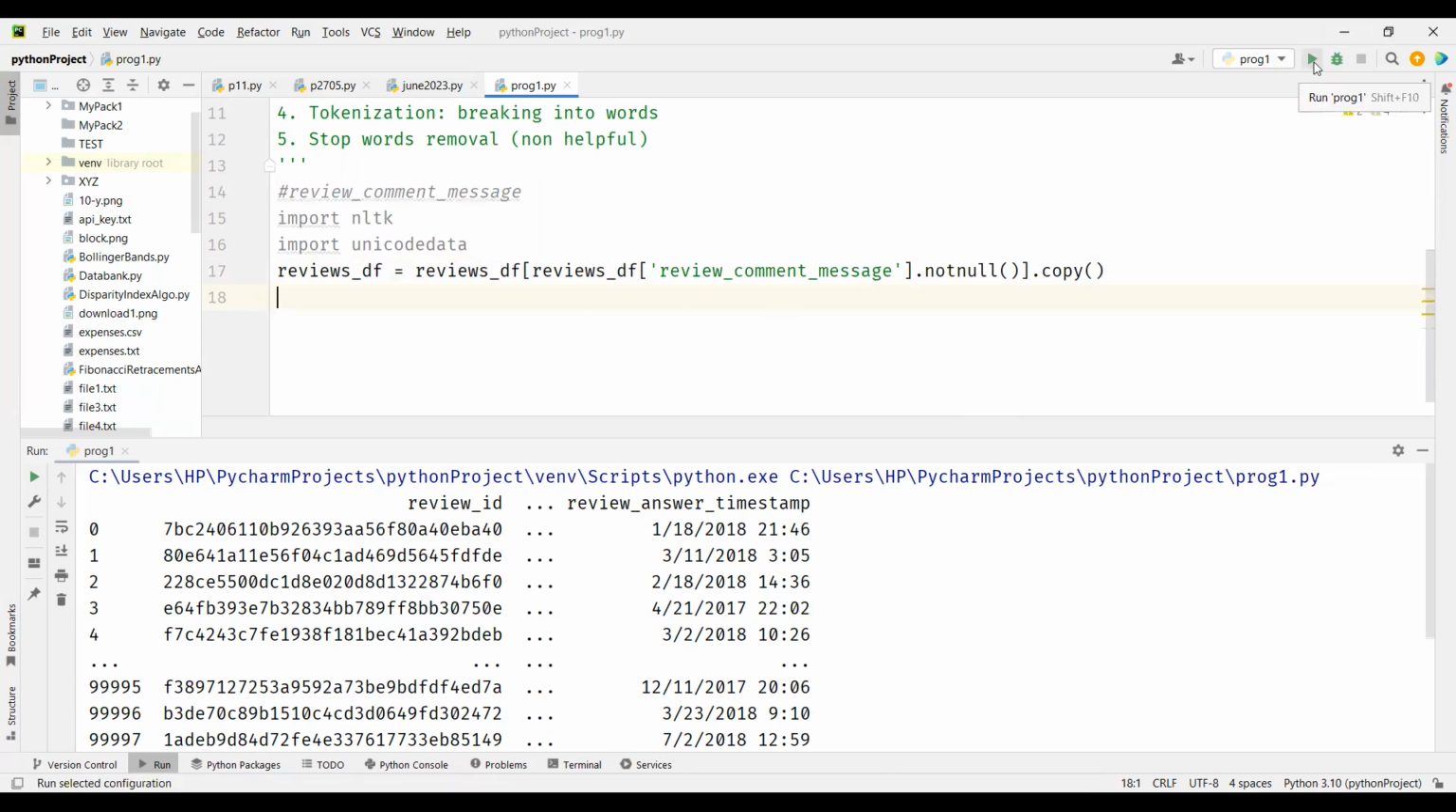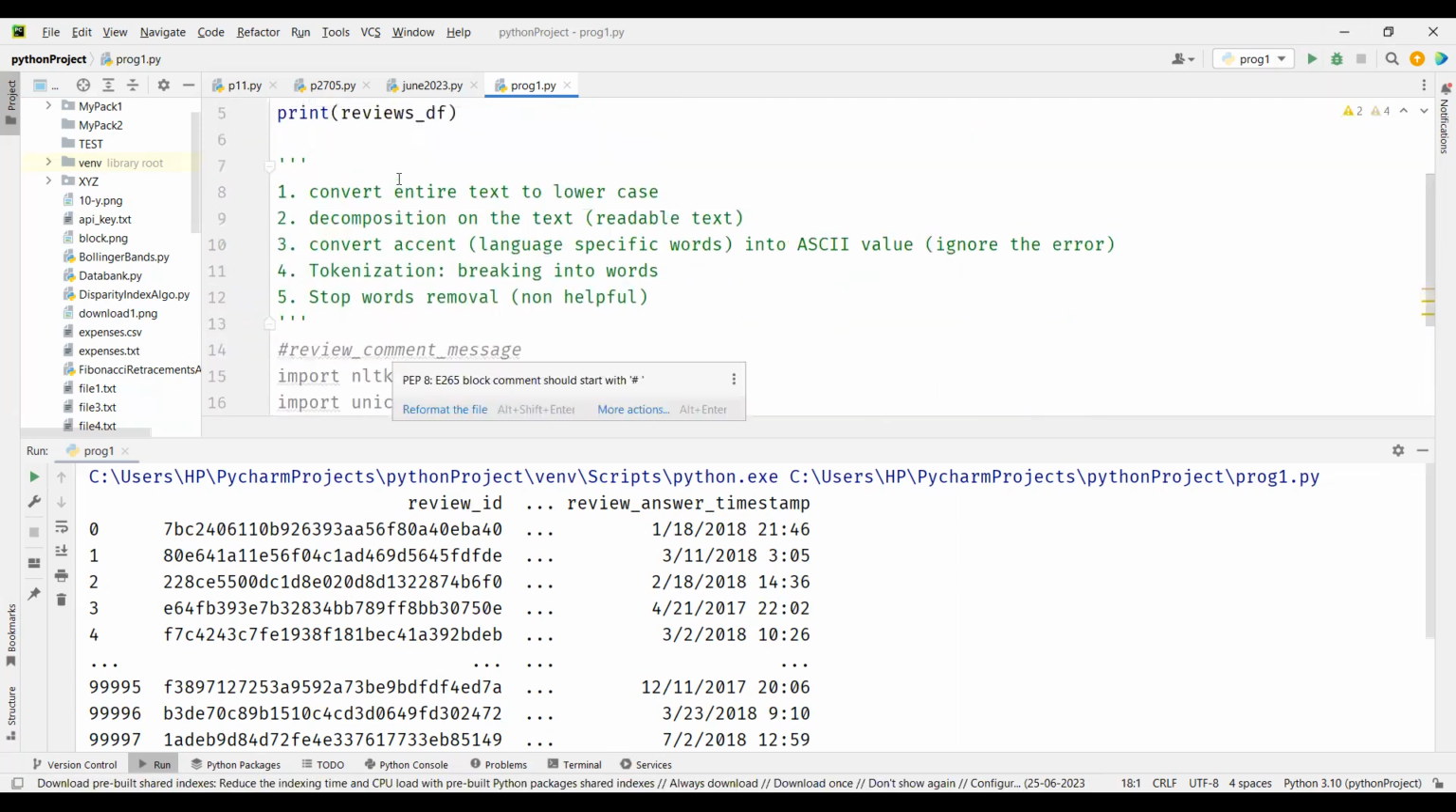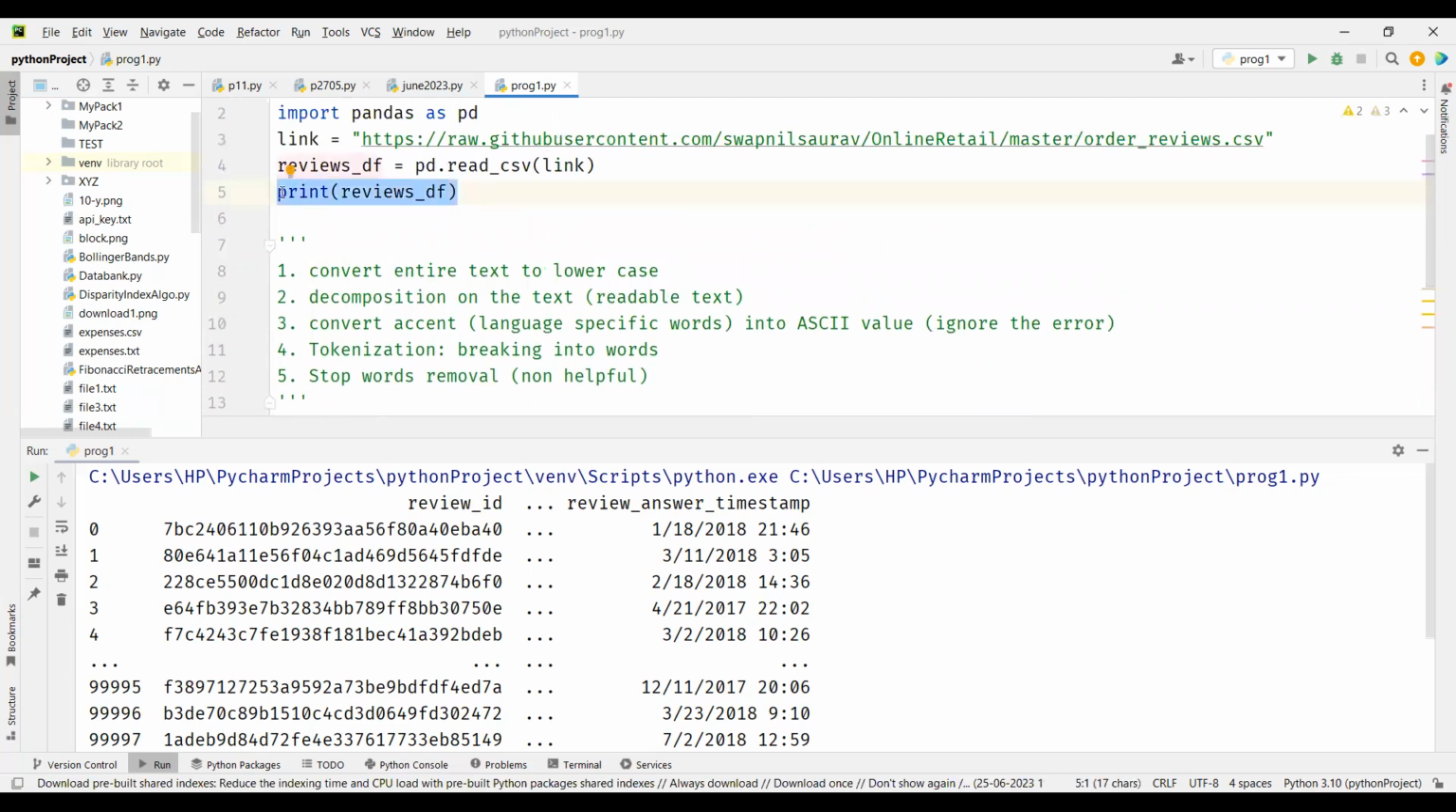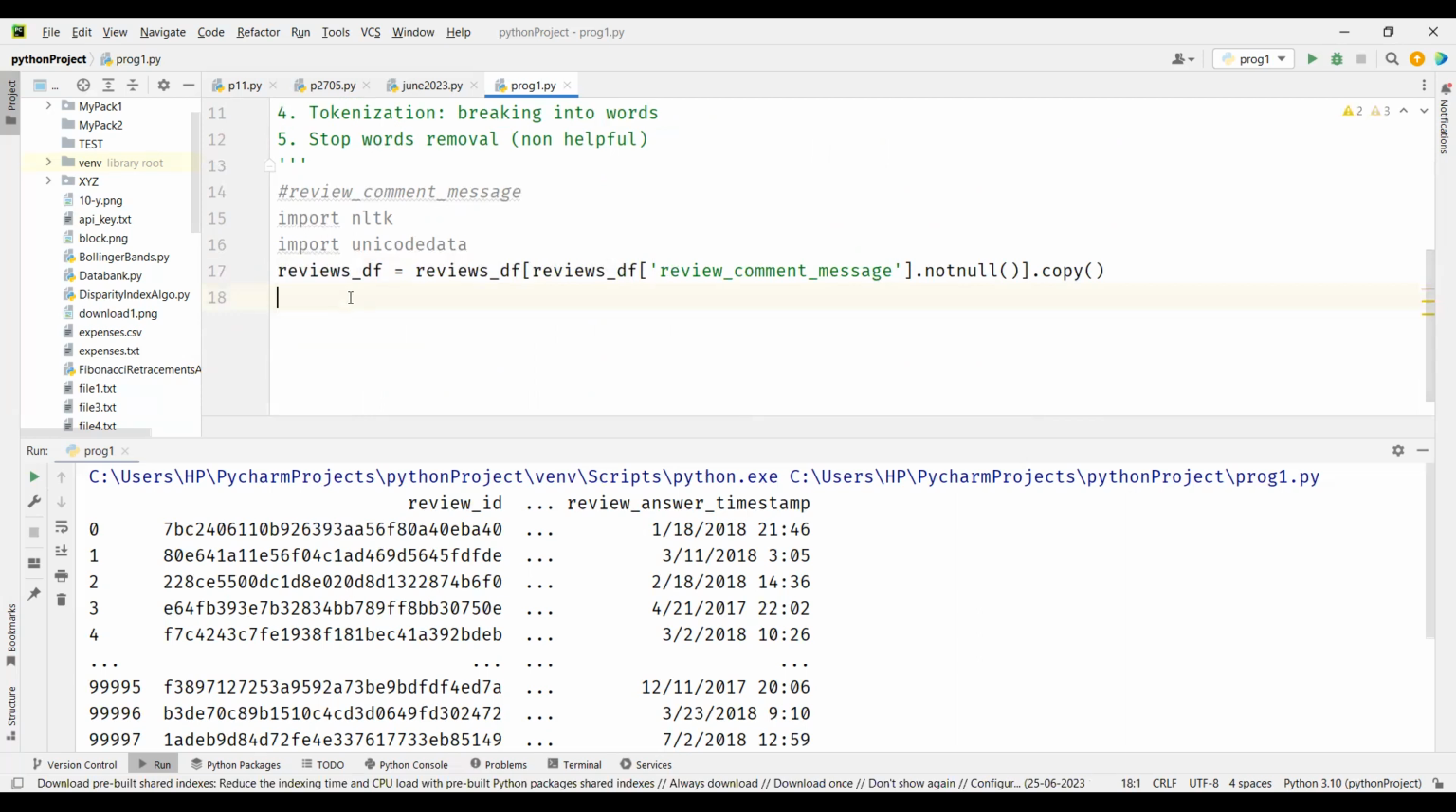Let's run it. We'll print it. Instead of printing the data frame, let's print only this column.